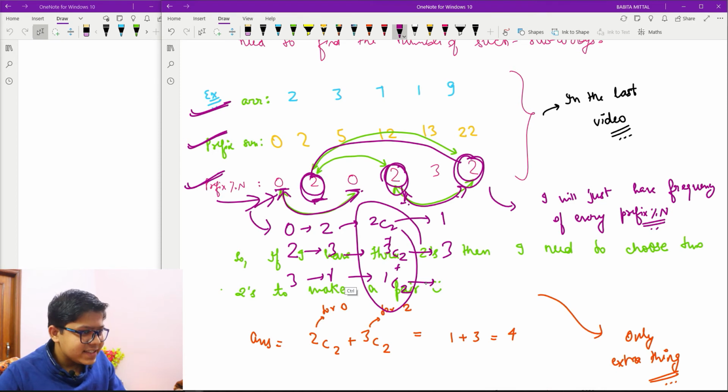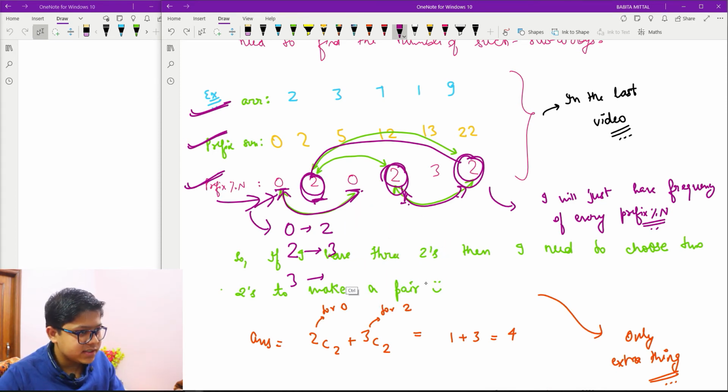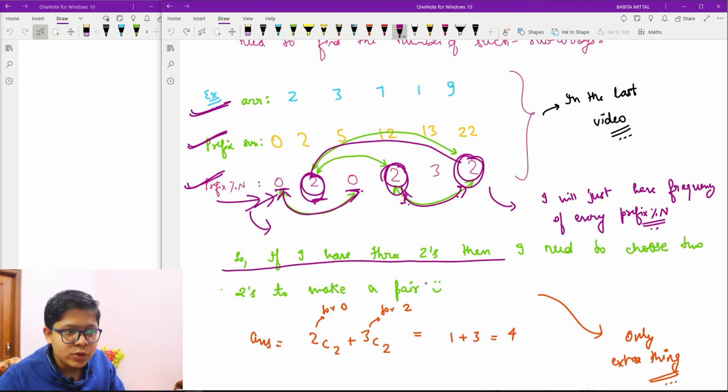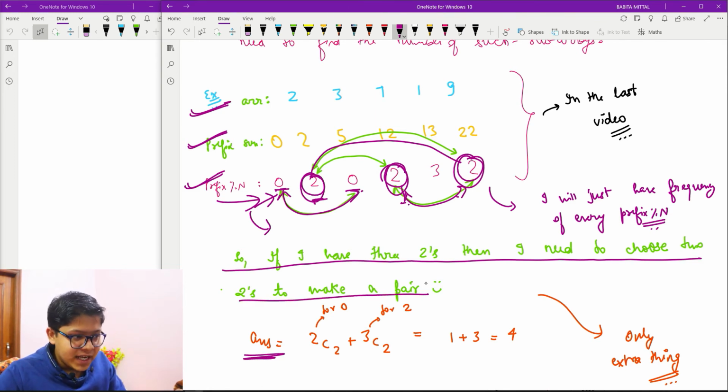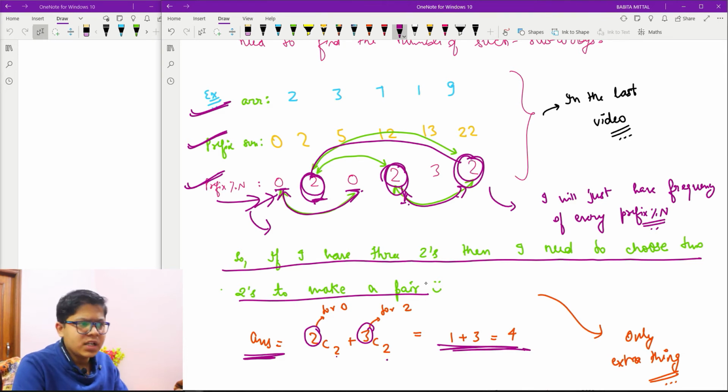So as you can clearly see, what I opted to do is, let me erase this all. As I have written also, if I have three 2's, then I need to choose two 2's to make a pair. So my answer is nothing but my frequency C2, which is nothing but 4. So I will show the code.